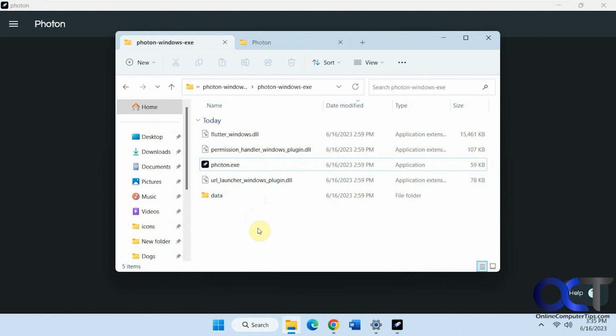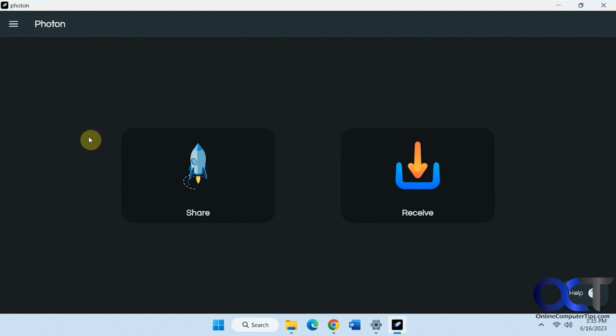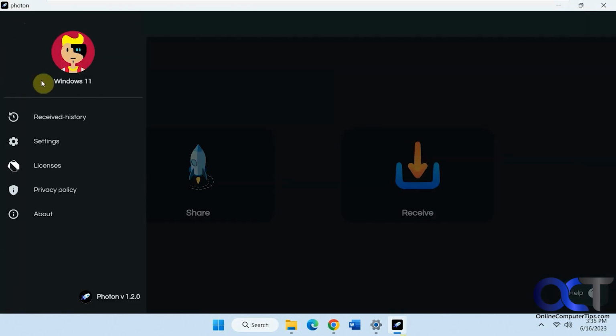So you could either download the program and install it on Windows, or download the zip file and then just run the executable. That way there's nothing to install if you want to do it that way. And then once you run it, you'll be asked to create a profile and pick one of the pictures. Let me show you what I have here.